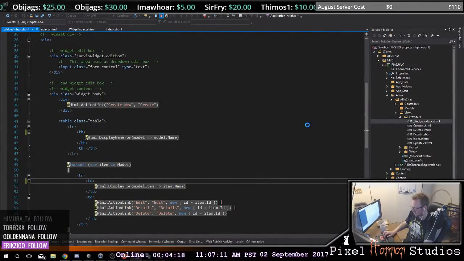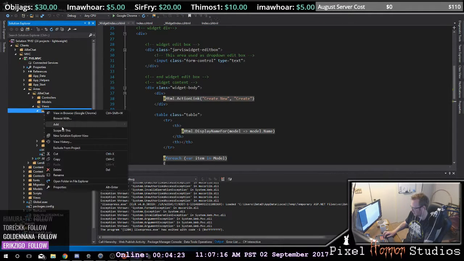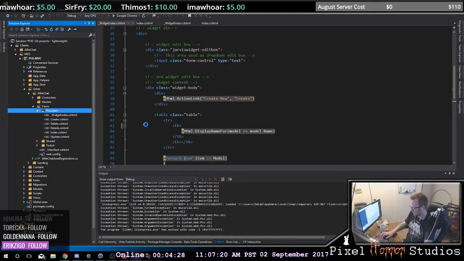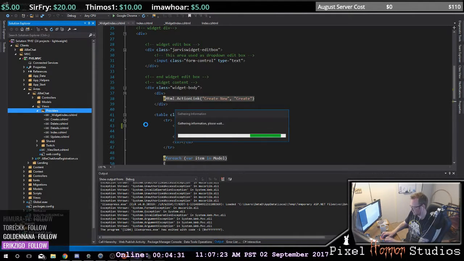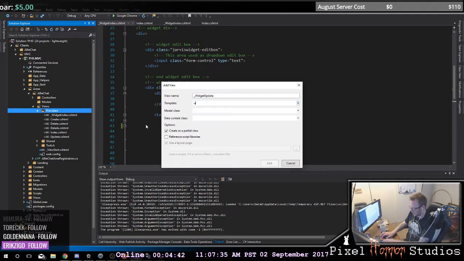So let's fix that. We need to first create a new view in here called edit. We're calling it update, I think, right? And it's going to be an update or an edit. And it's going to be on my, it's called the provider view model, right? And no data context class, and we can just add that.